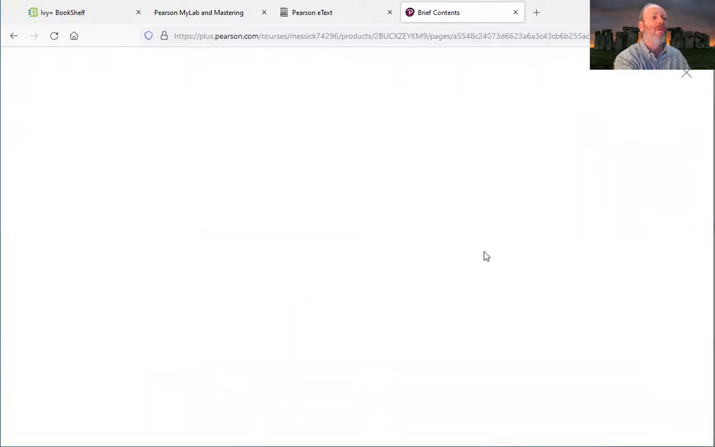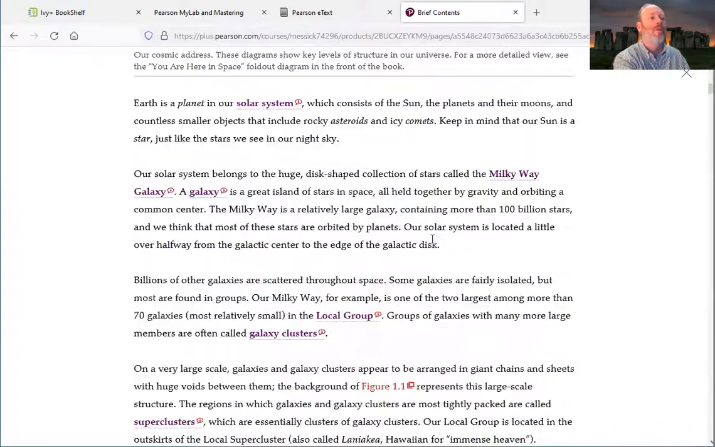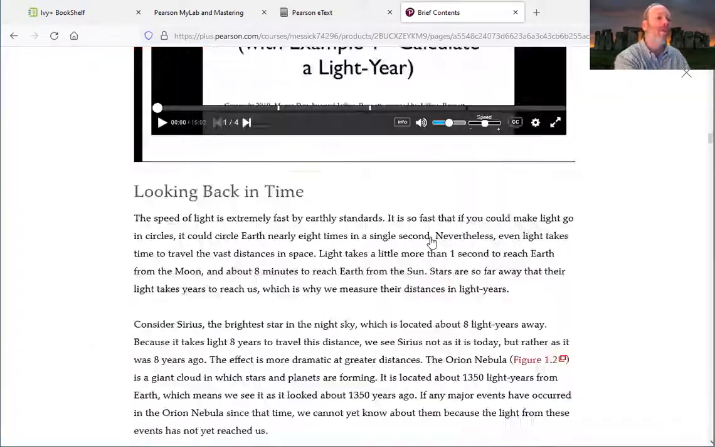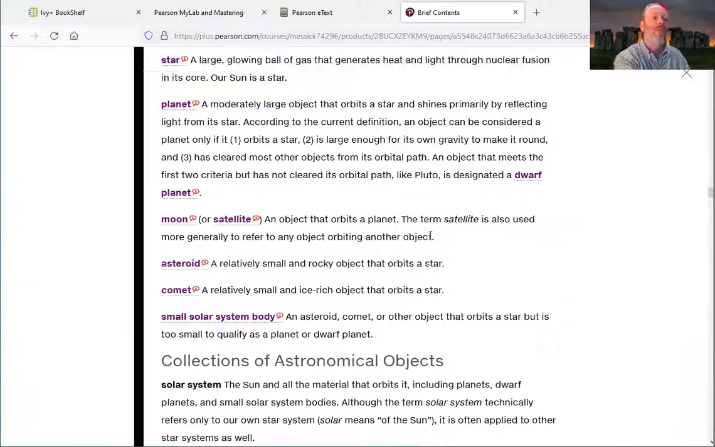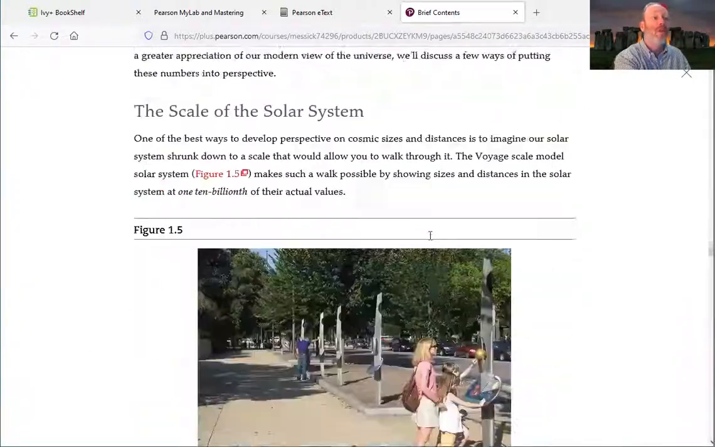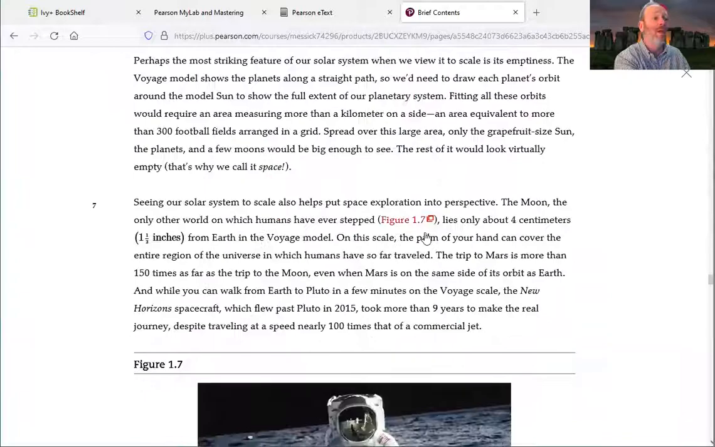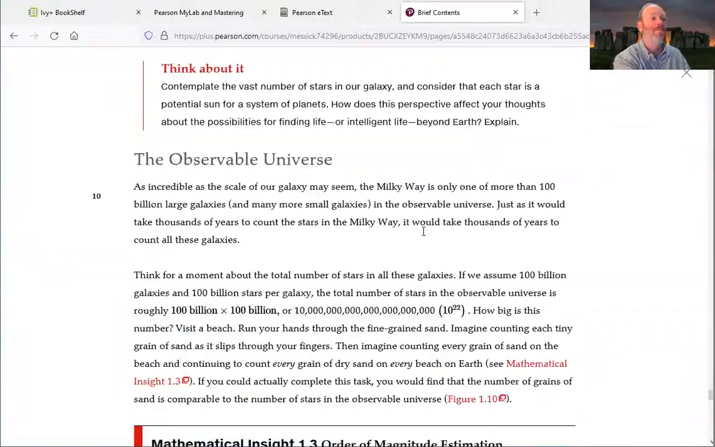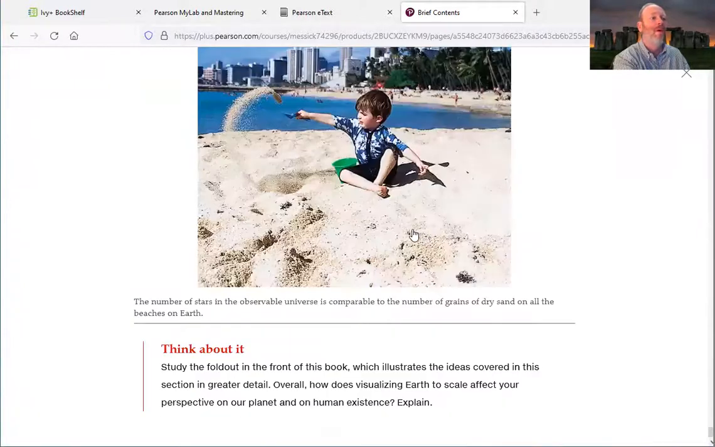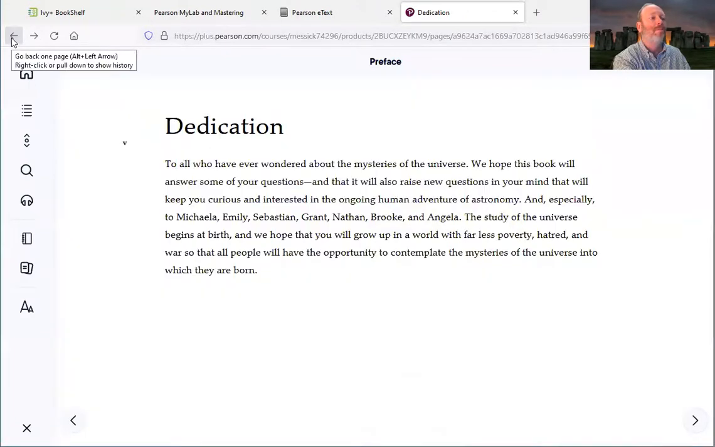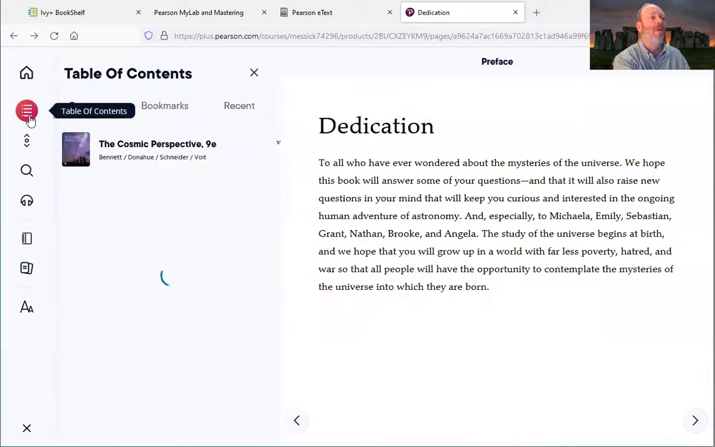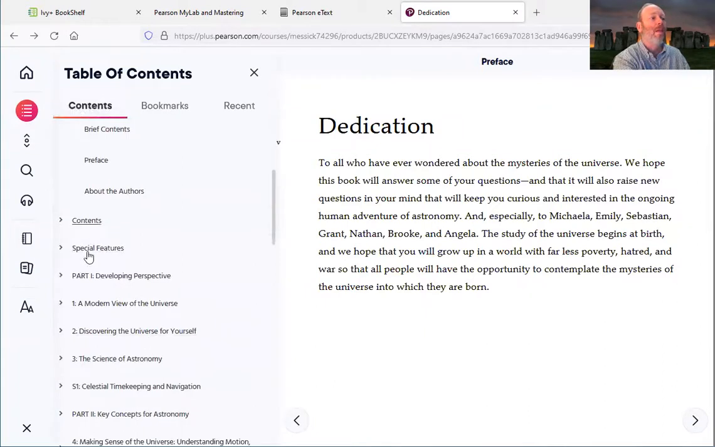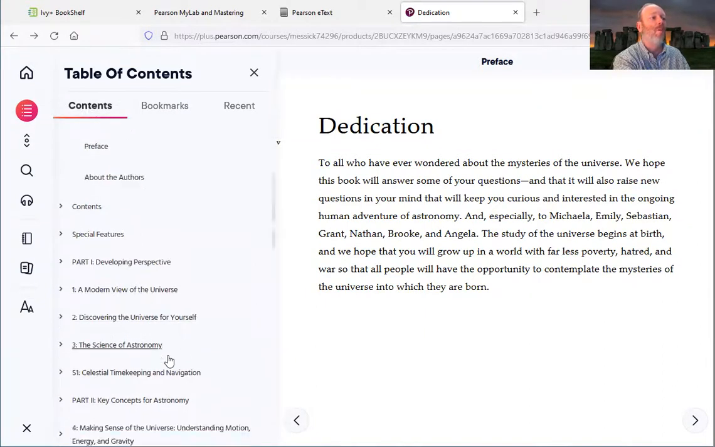Notice Scale of the Universe. It will take you to these pages here, and you can read the chapter. So this is where your book will be. This takes you all the way through the chapter there. You can find out more about that by, again, clicking over here, table of contents. Then you have chapter 1, chapter 2, chapter 3.